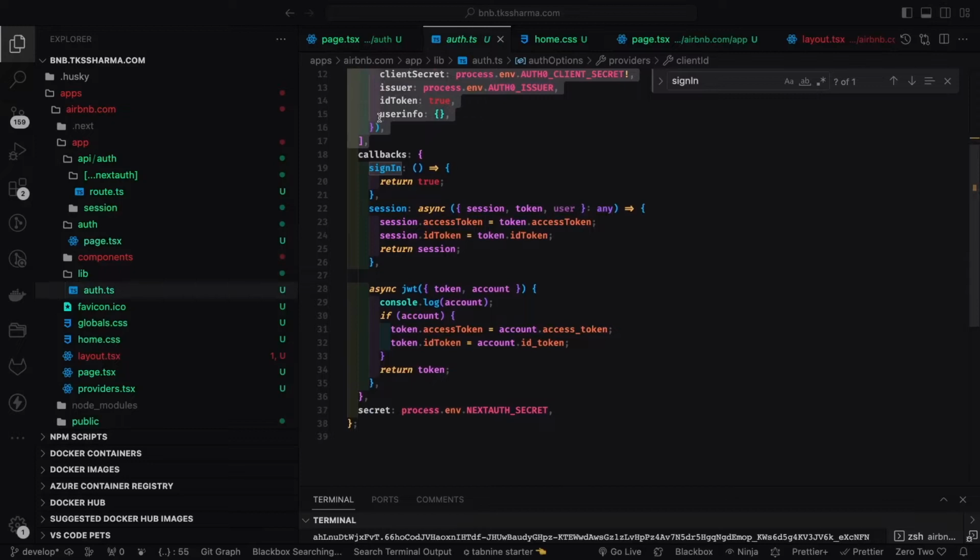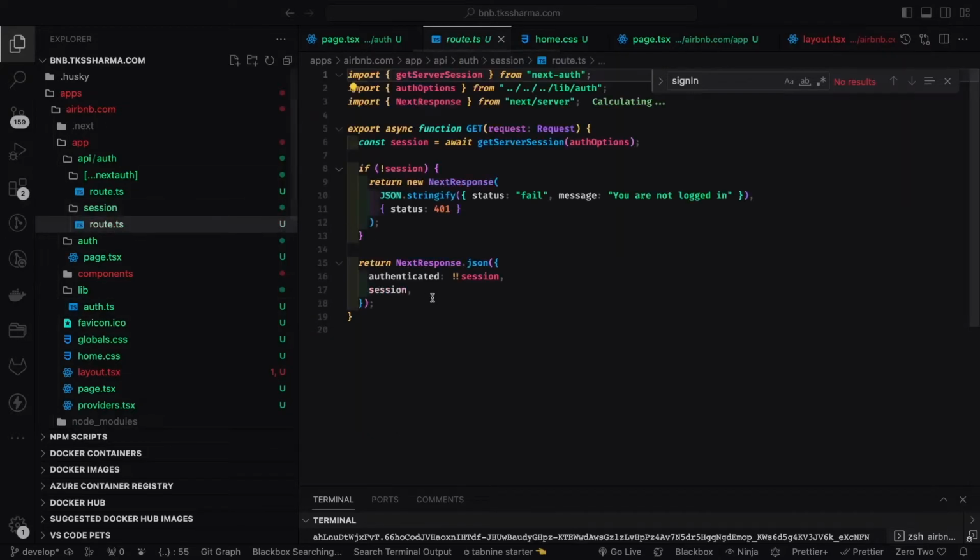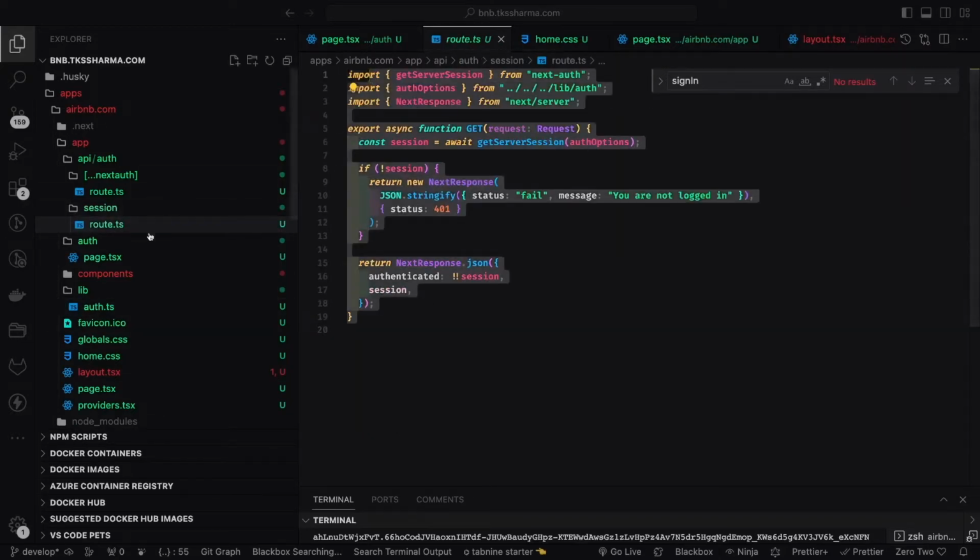I had to struggle a lot to get at least this done, because there is no proper content available on how we can manage the session and populate additional attributes when you are configuring Auth0 with NextAuth. So this is how you will do it, and these are some of the routes. This is the session route.